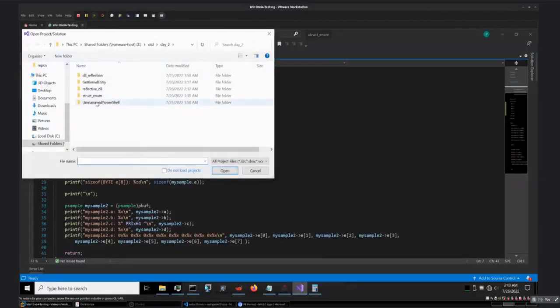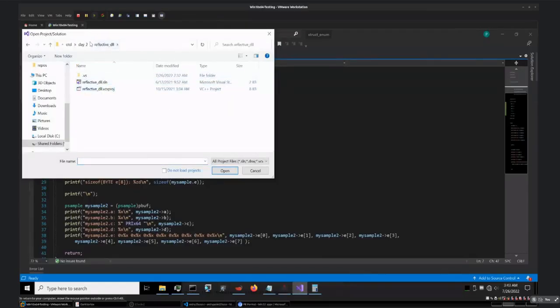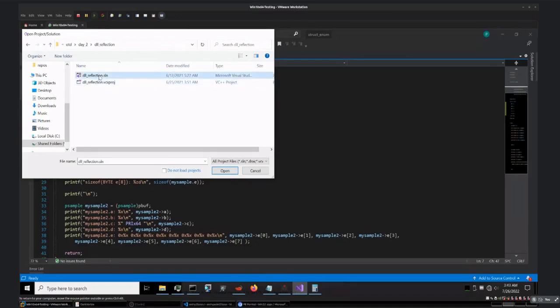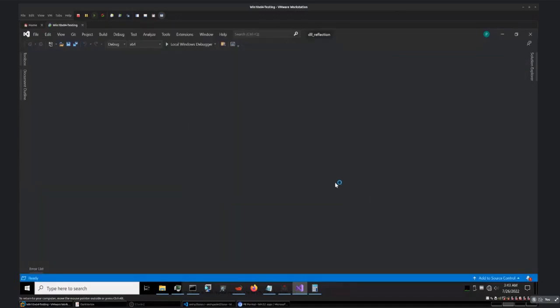So project, open solution, if I go to, so this is going to be the reflective DLL, I think. Let me open this code.